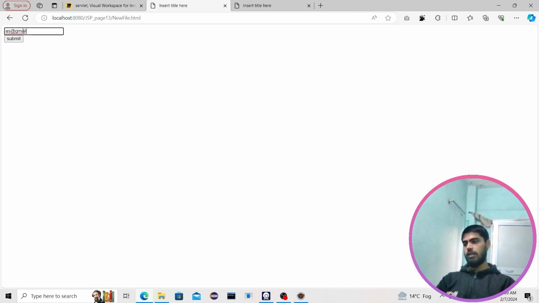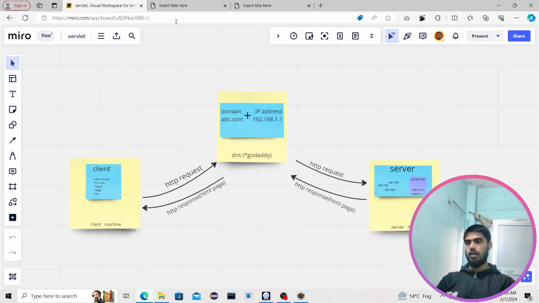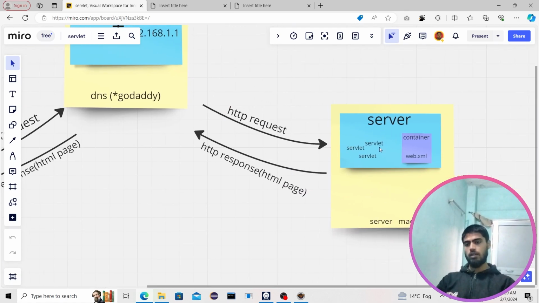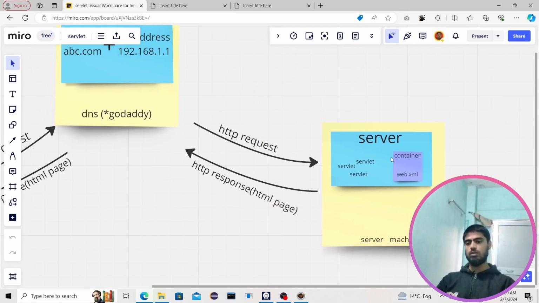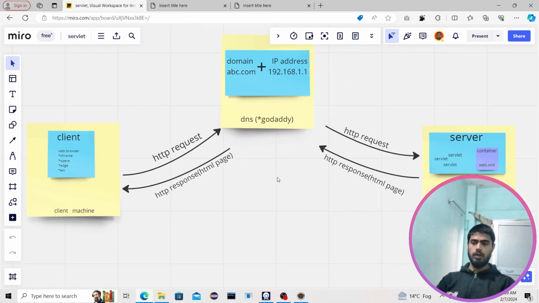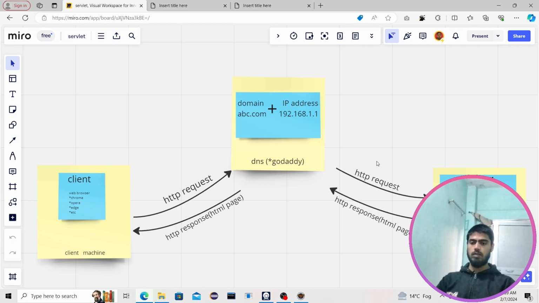Suppose the client submitted some data here and clicked on this button, then the request is going to be received by the website or web application that you uploaded on a server. But how is that going to happen? The client is not going to send the request directly to the server.